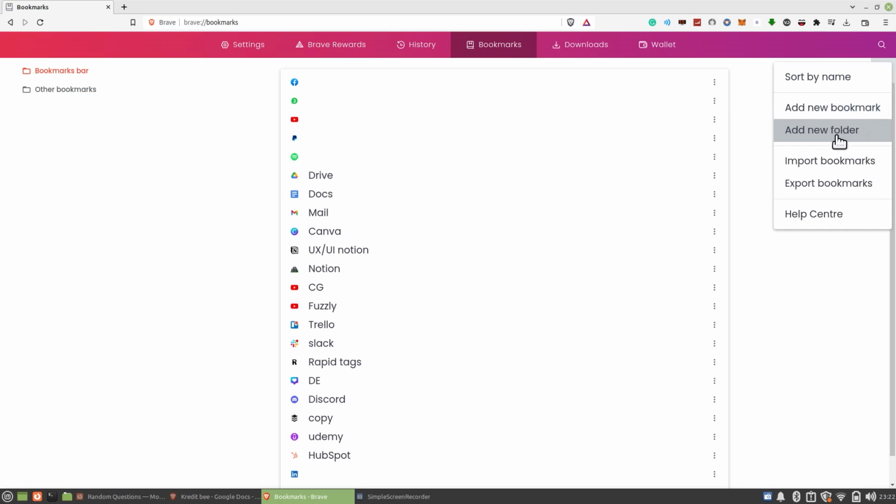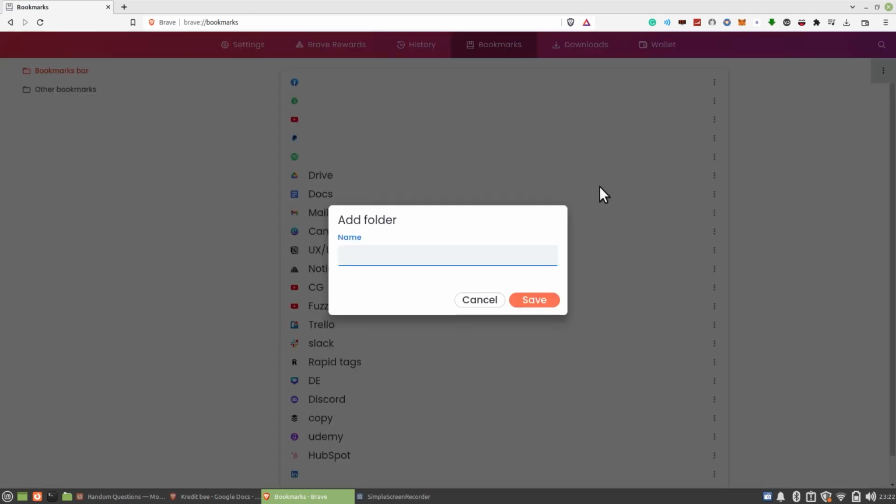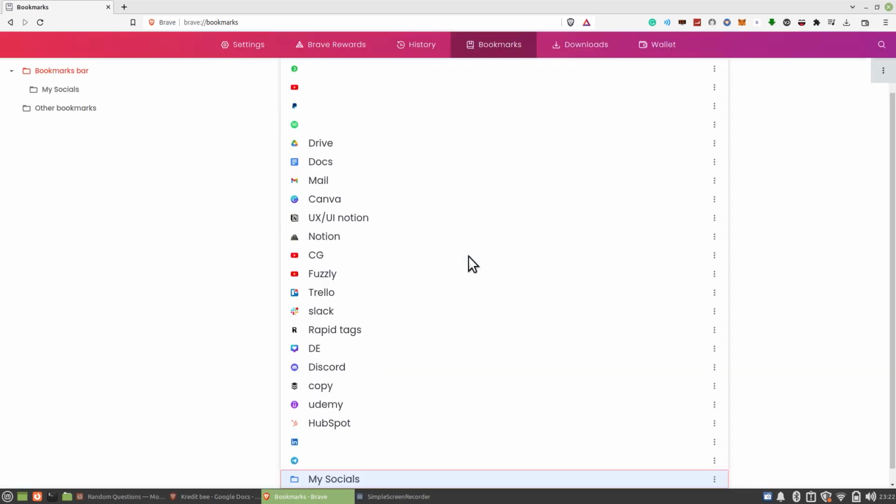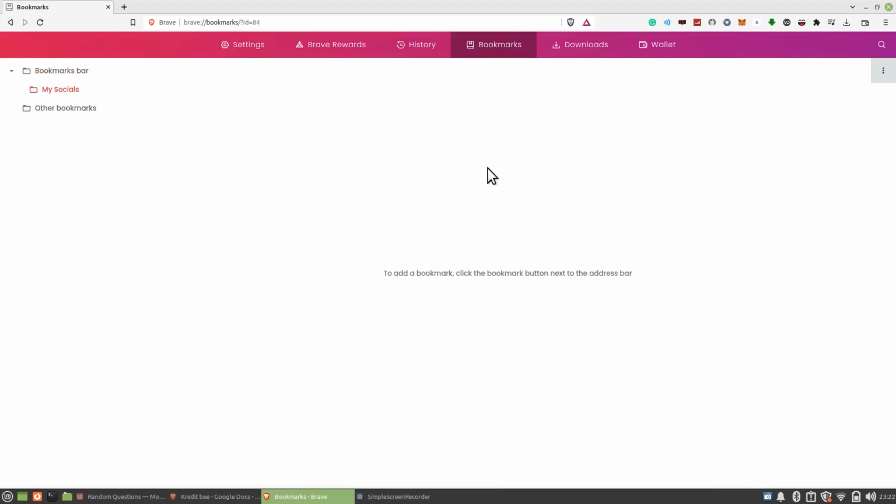Or you can also add a new bookmark. Type the name of your folder. Click on Save to go next. After that, click on the folder which you have just created. It says to add a bookmark. Click the bookmark button next to the address bar.